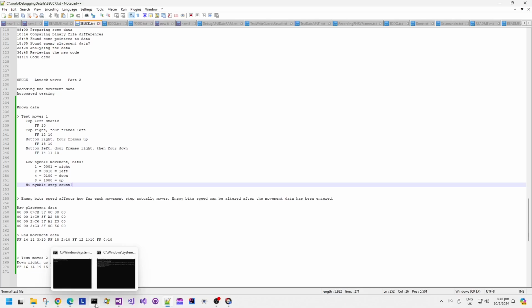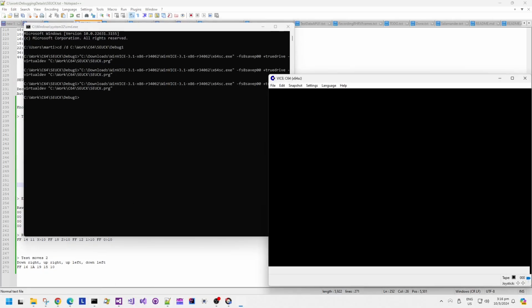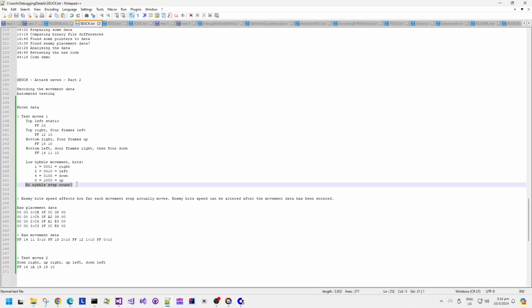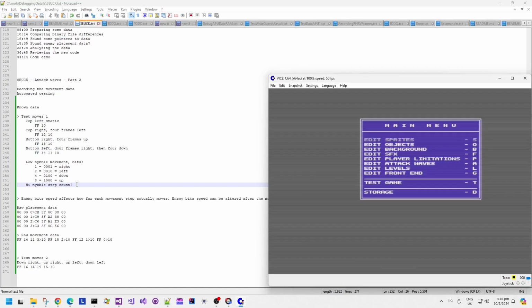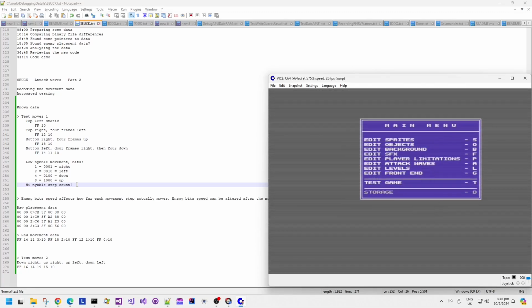So yes, definitely the low nibble is movement data. But we need to understand the high nibble. I mean, we can assume that it's a step count, but we need to test this hypothesis, right? It makes sense, it's a step count. So let's load the previous data, the test moves 2 data, rather.